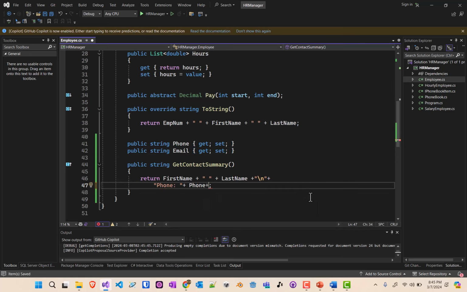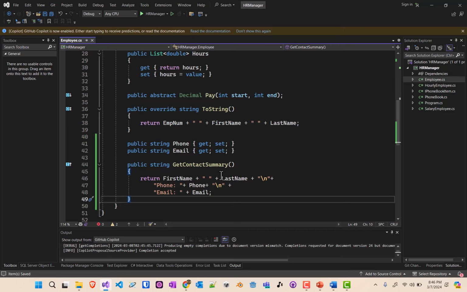So we'll make it plus the phone plus a carriage return. Plus, we're just going to concatenate all this stuff together. And then the email on the next line. And yeah, that would be it. So we'll have a nice little summary for the employee.